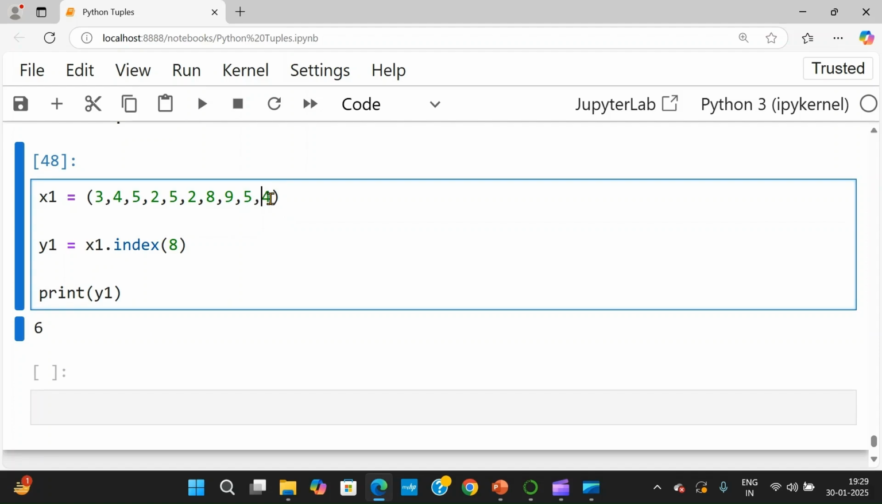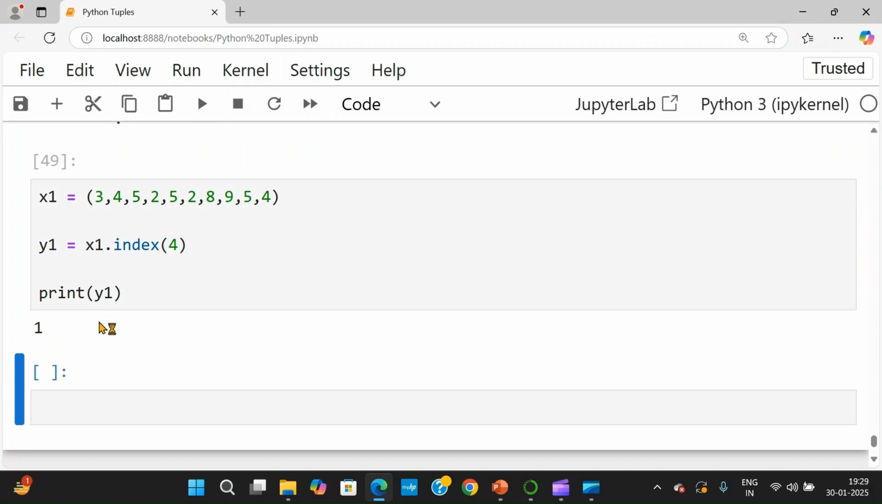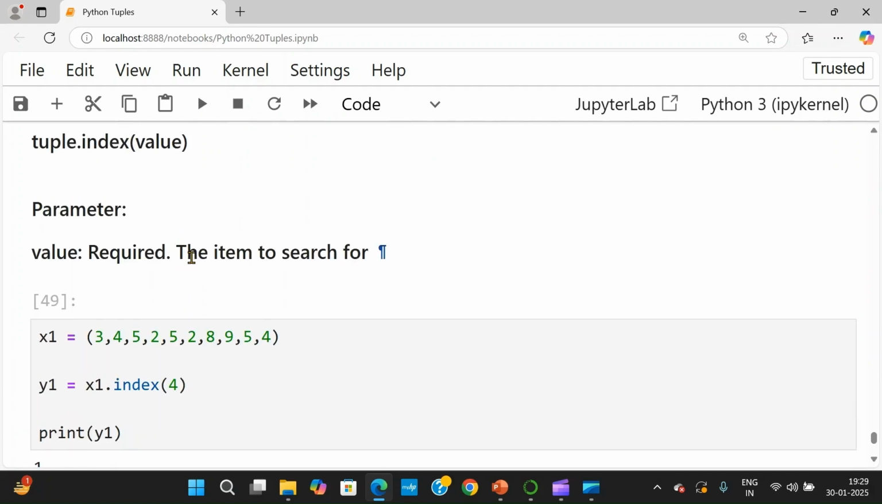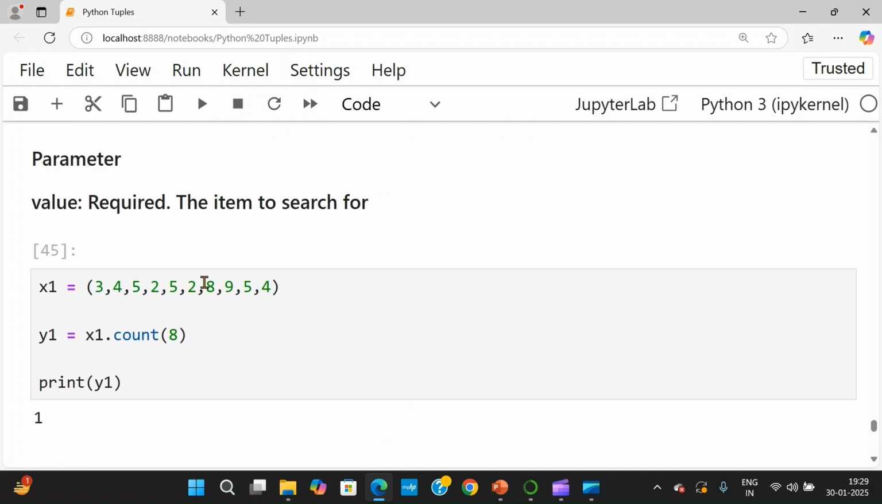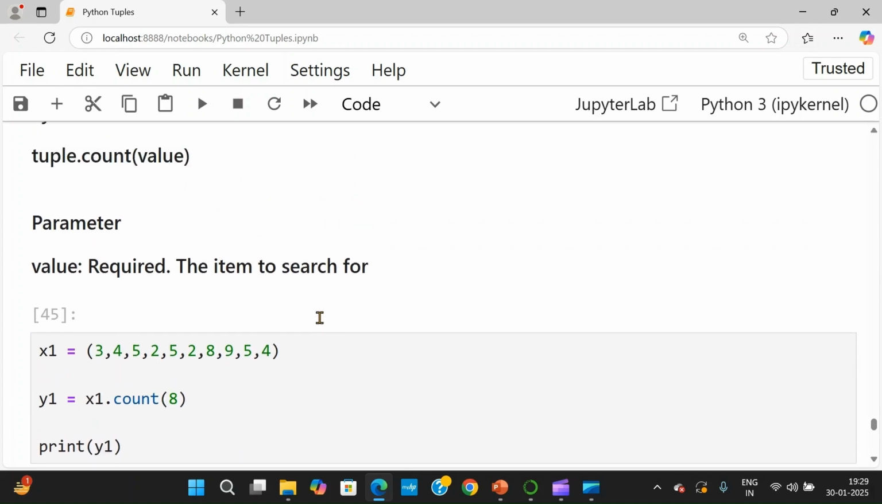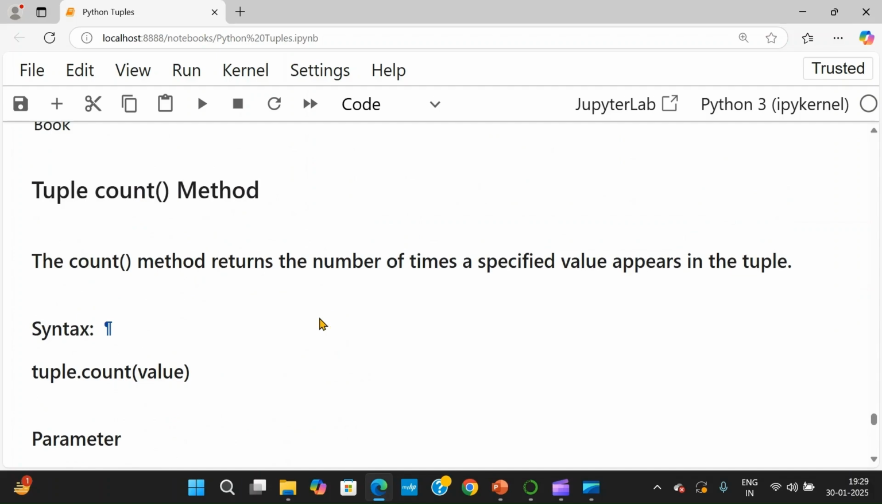Okay, suppose I take 4. 4 is here and here. So the first occurrence is this one. So this index number is 1. So I'll just make a change and do 4. Can you see it is 1? So this is the purpose of the index method, where it shows the first occurrence of the given value, and the count method counts how many times that particular value is repeating in the tuple. So these are the two methods of tuple, count and index.